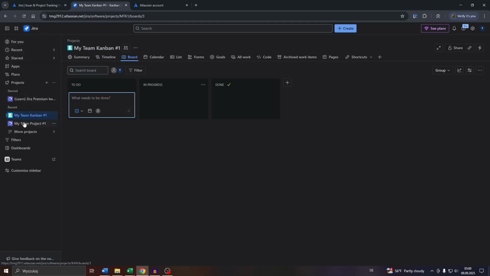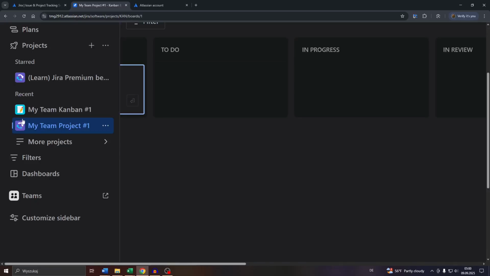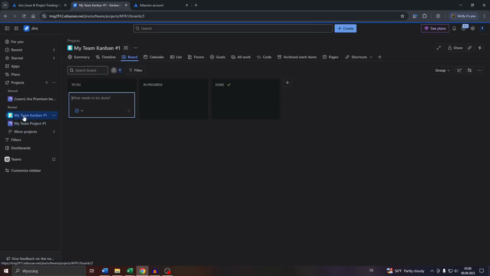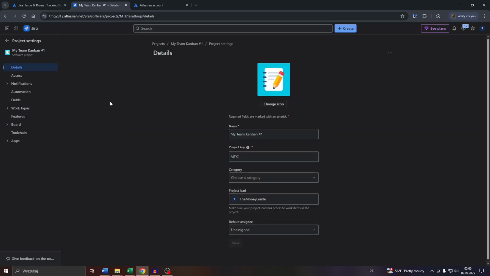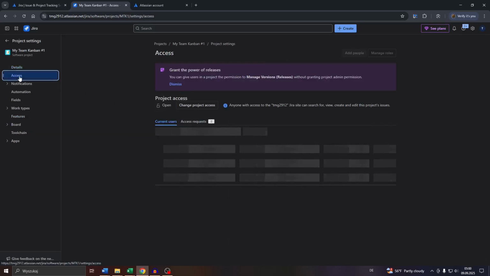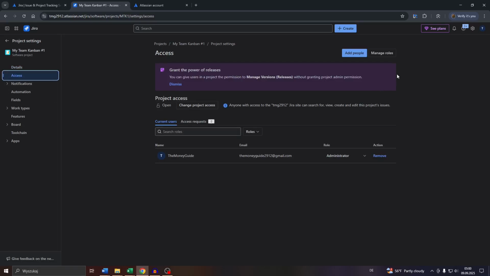Head over to Jira and select your project here in the left panel. So let me go with this one here for demonstration purposes. Next, access your project settings. You can do that by clicking into these three dots next to your project's name and by clicking into project settings. After that, head over to access here on the left panel, and after this click into manage roles here in the top right corner.